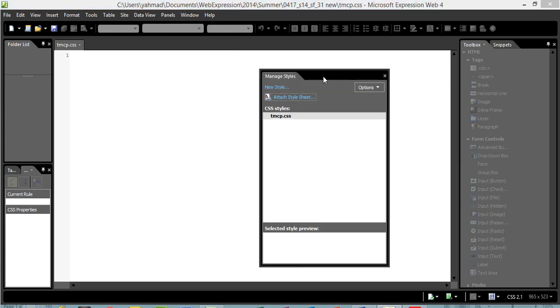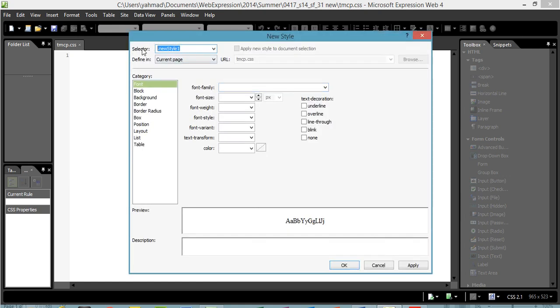So if you're making the CSS, the first thing you need to identify or find is the Manage Styles panel. If you can't see it, you can click on Panels and click on Manage Styles. We're going to be using this to create our CSS styles.